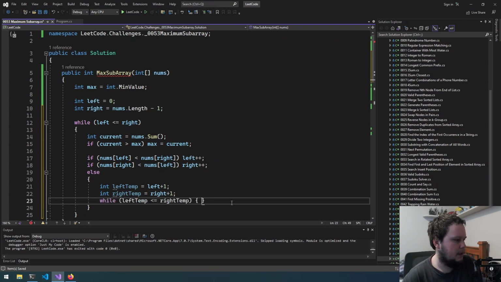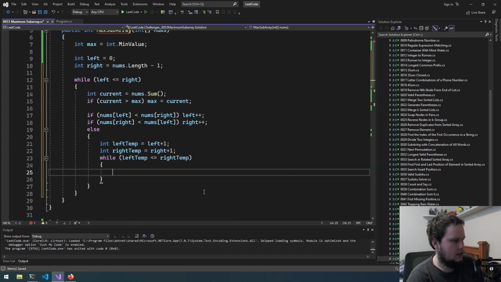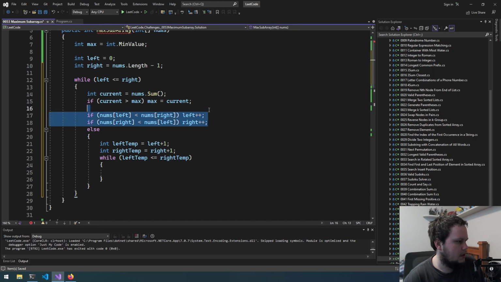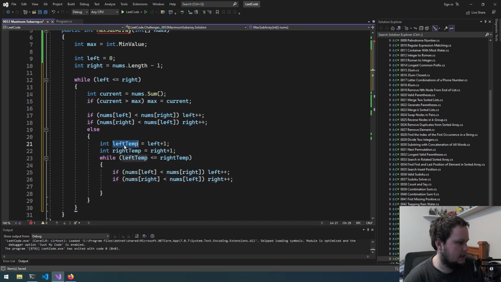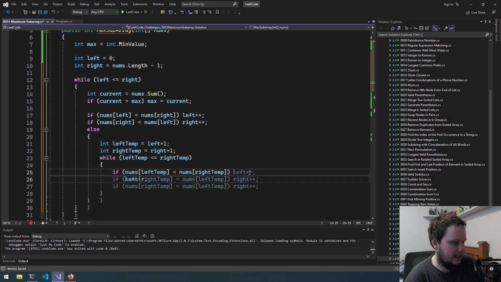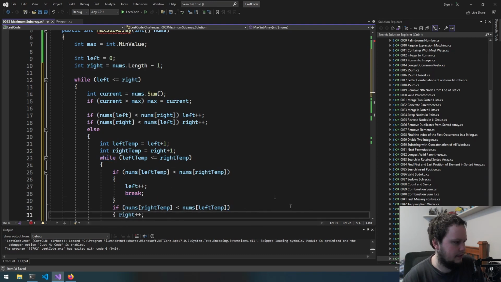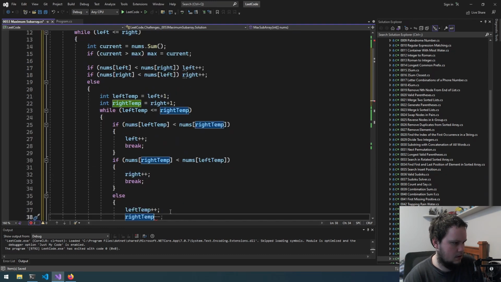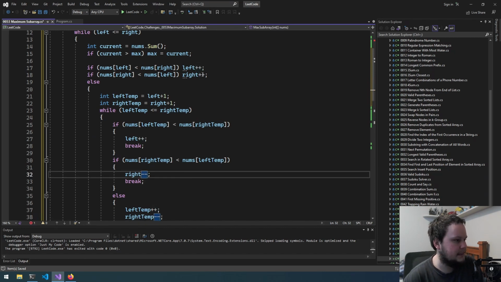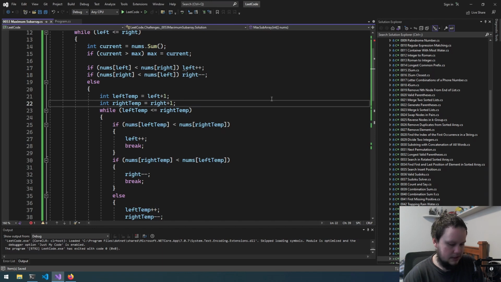So same thing again, while left temp is less than that, then it will be the same thing here, except left temp, right temp, although I need to break out of it if it is equal, or if we do find the lower one. Oh, actually that was good, it showed me then. I was doing plus plus instead of minus minus for the right, and this should be -1.